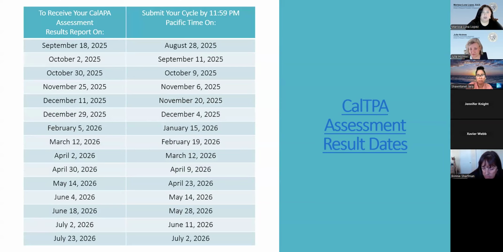I think it says CalAPA. See, this is why I don't put the slides in before the presentation, because I might need to fix something. So instead of CalAPA, that should be TPA in that second column. But if they submit by these dates, they will receive their responses by those dates. And there are more submission cycles for CalTPA than there are for CalAPA, so there are a few extra dates.